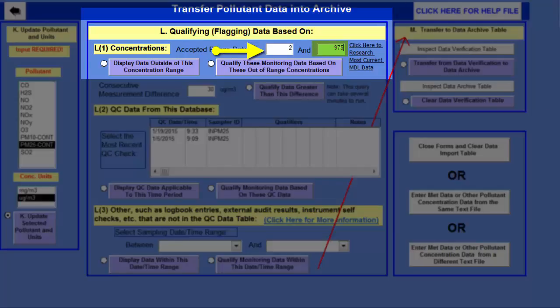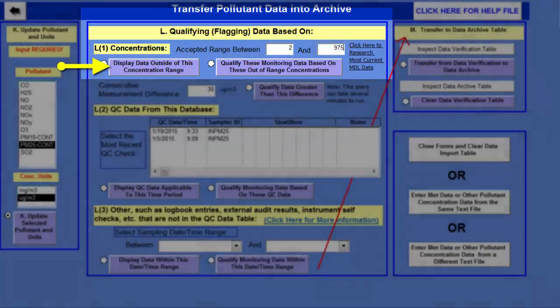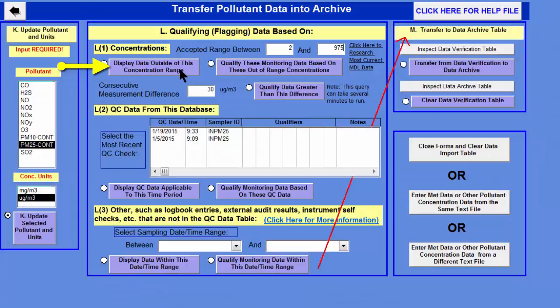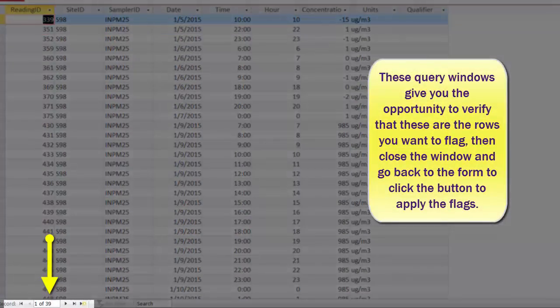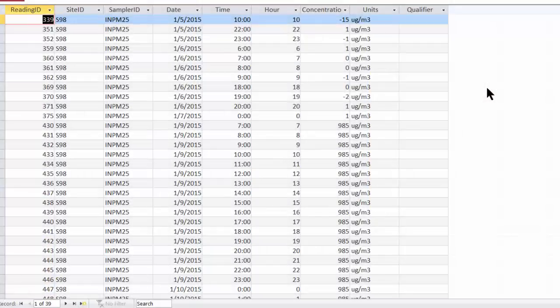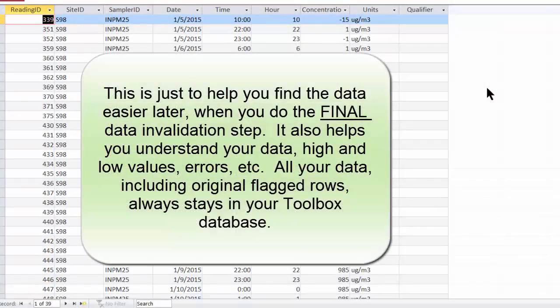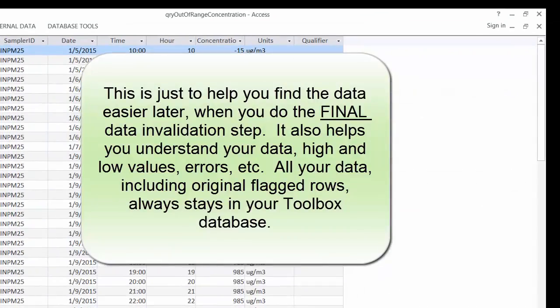After adjusting the range to my liking, I'm going to click on the display data outside of this concentration range button and see if anything comes up. I actually have 39 records that are outside of the concentration range. So I'm going to have the toolbox flag those records so I can review them in the final data review process step of the toolbox.